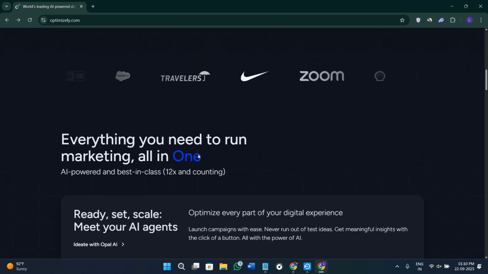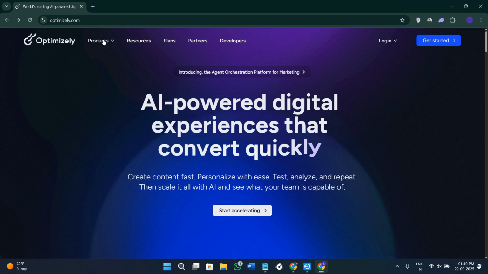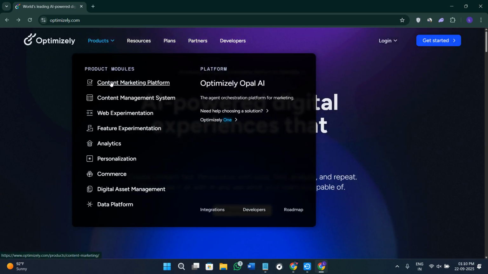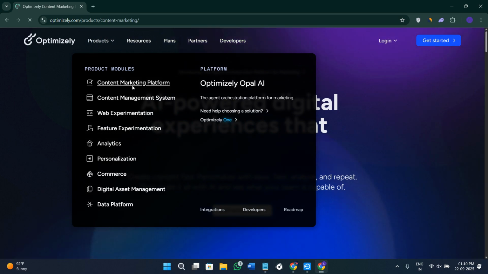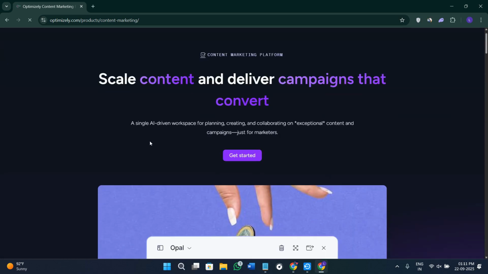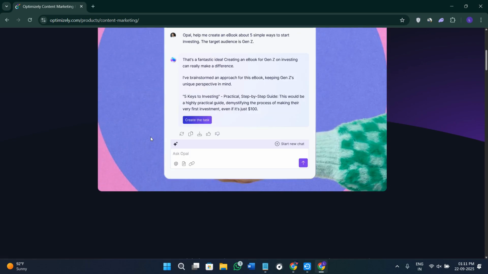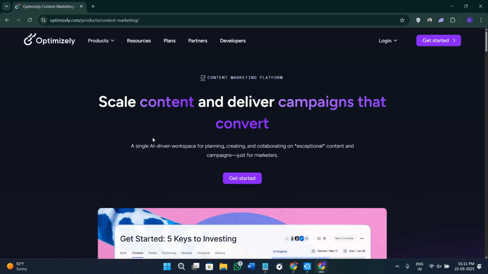Now let's just talk about the key features that it provides. Here, when you hover over to the products section on the top, you will see a bunch of different product modules. These are something like the features that Optimizely provides you. First, we have the content marketing platform. With the help of this product, you can plan, create and publish the content in one place. This helps teams stay organized, manage the editorial calendar, and streamline approvals.